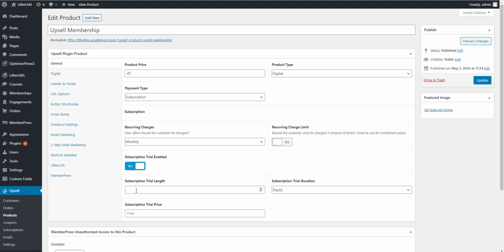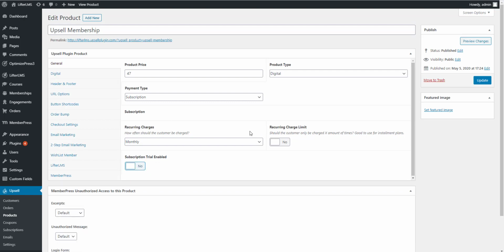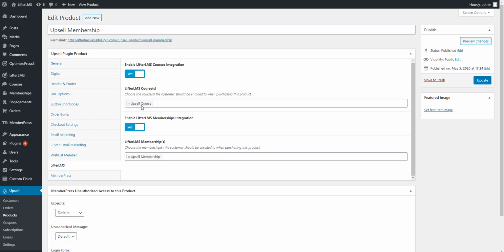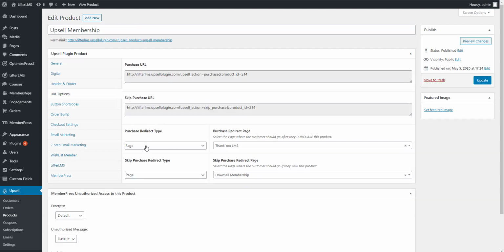So this is where you would enable a trial period and set it up this way. But for our upsell, it's simply a $47 monthly subscription. So you would set it for $47. Again, go into the LifterLMS tab, choose which courses and/or memberships they should be added to when they purchase this product. Same thing with the URL options. You would choose where they should be redirected to when they purchase this product.